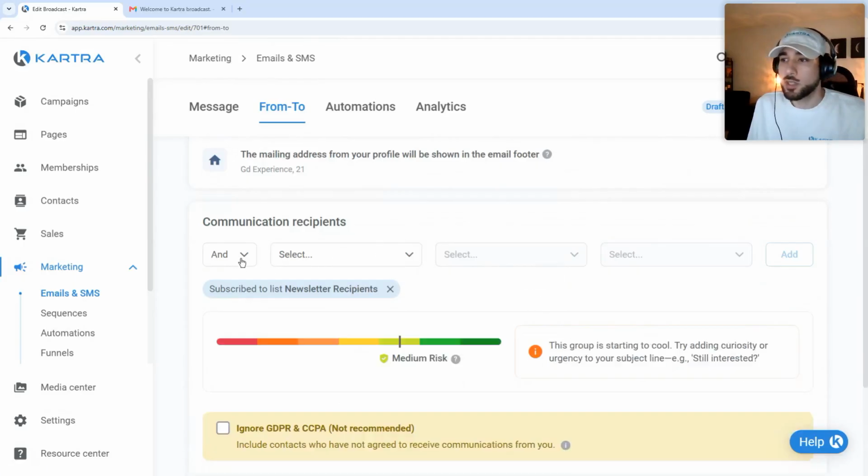With these filters, you're going to see and or. So and is going to combine those rules together. So the contacts must meet both of those conditions. With or, it's just like it sounds, contacts must meet either or. So they are subscribed to my list or have a tag that's going to send out to all of those groups. So you can use these to stack your filters on top of each other to really whittle down your audience to the right group.